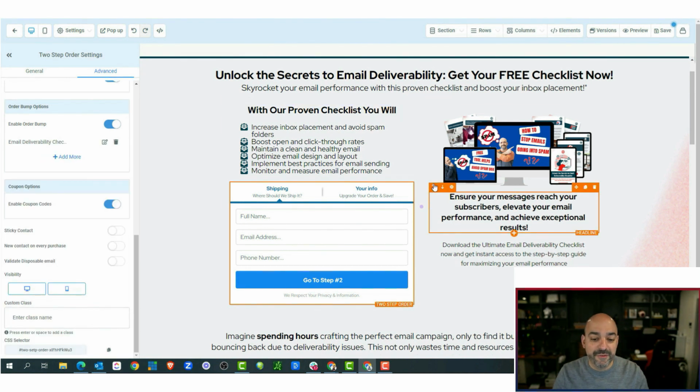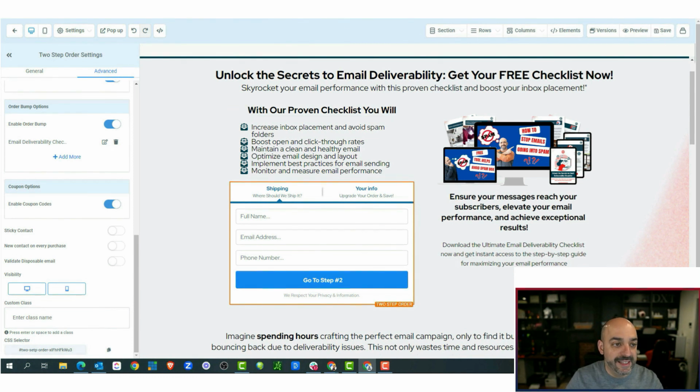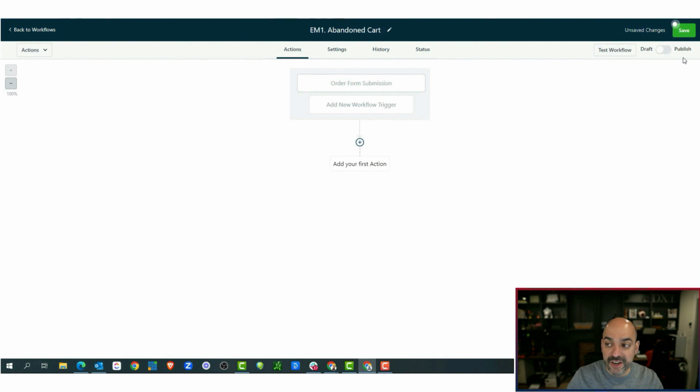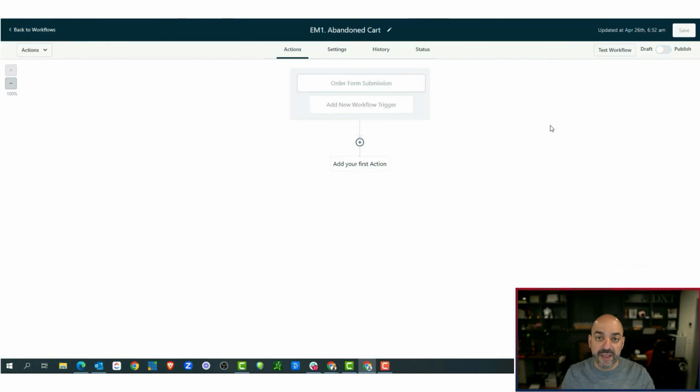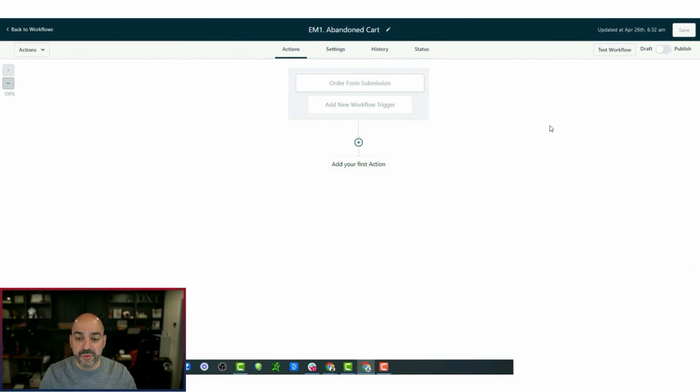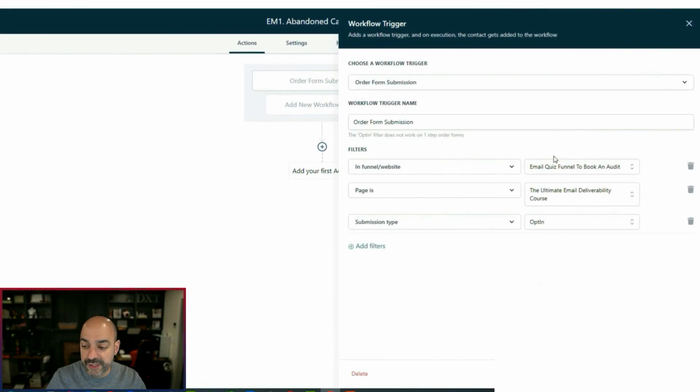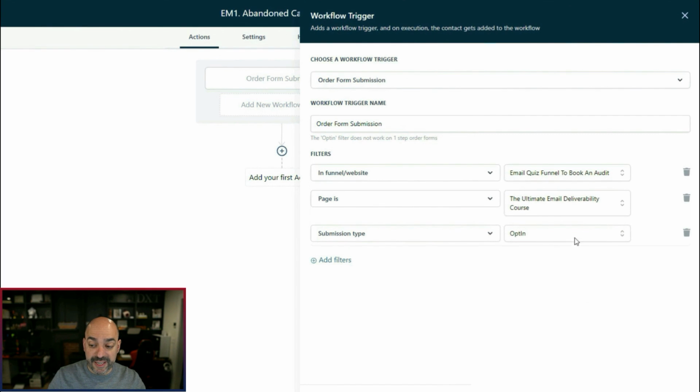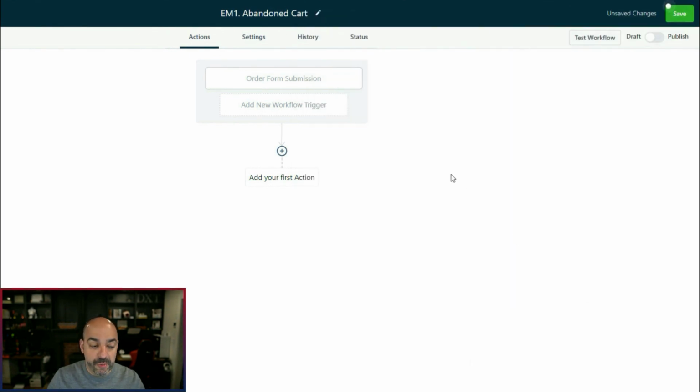Okay, so now that we have this, again, I'm not going to really worry about aesthetics. I just need this more for practicality. And since I've made the change here, I actually have to save and refresh, because it's not going to pick up the things I need. Anytime you update something inside any part of the system, you've got to come back to the workflow. You've got to refresh the workflow. So here's your order form submission. Again, this doesn't change because I didn't change the page, and I didn't change that the submission type is going to be opt-in, but I'm ready to go.